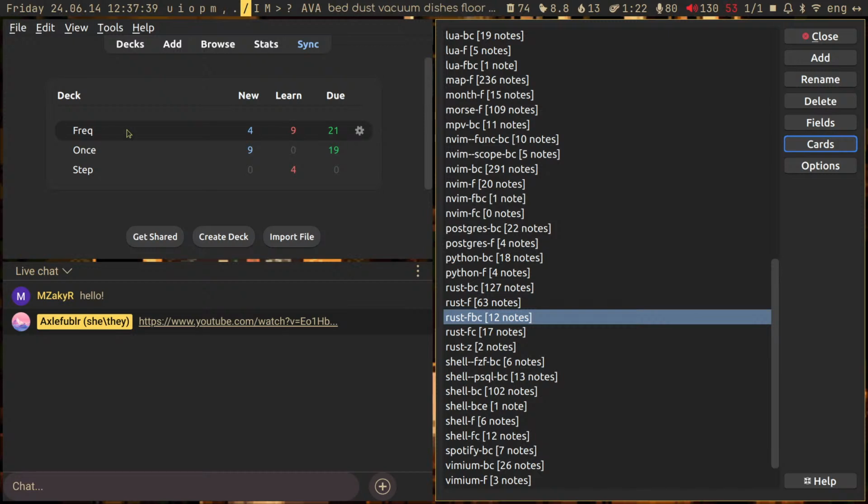There's an option of subdecks, which I should be using actually. Yeah, so there's an option of subdecks, but annoyingly Anki does not display the subdeck that you are in, which is very annoying.